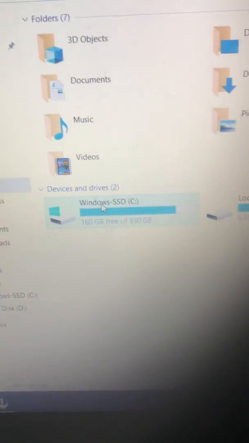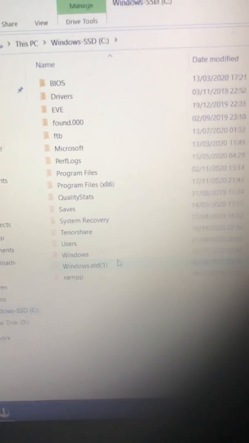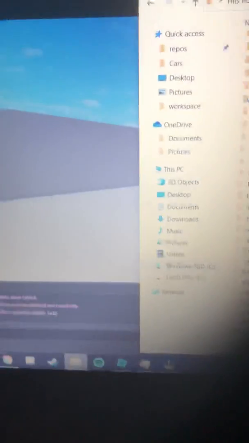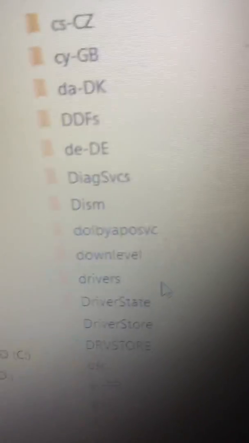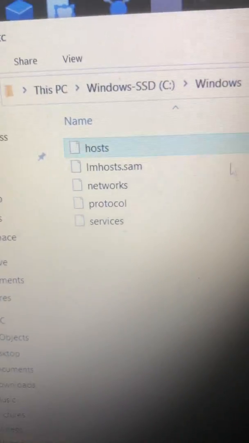You go into either your local disk or this thing here. I've got it in this, so you go in that. Find Windows, then find System 32. There we go, System 32. Now find drivers, this one right here. Go into drivers. Next, go into etc. Then you'll find hosts.